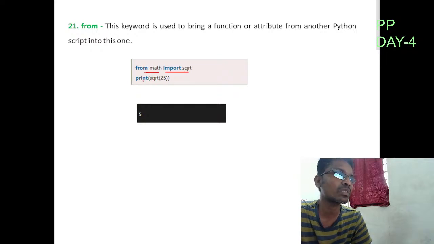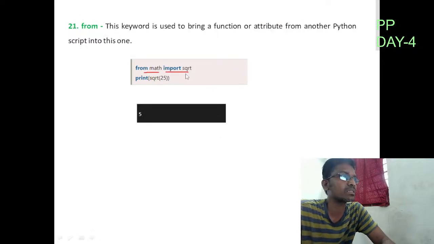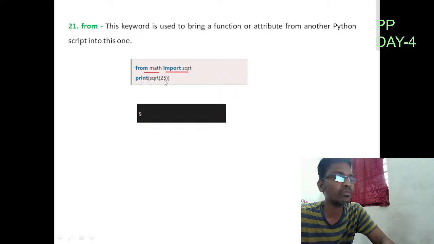So directly I would write print followed by sqrt followed by 25. Whereas in the previous one, at the time of importing the math module, I had to write the function as math dot sqrt. Now I'm importing a particular function inside the math module. So that's why I'm writing here from math import sqrt, followed by print sqrt of 25. Then I got the output, 5.